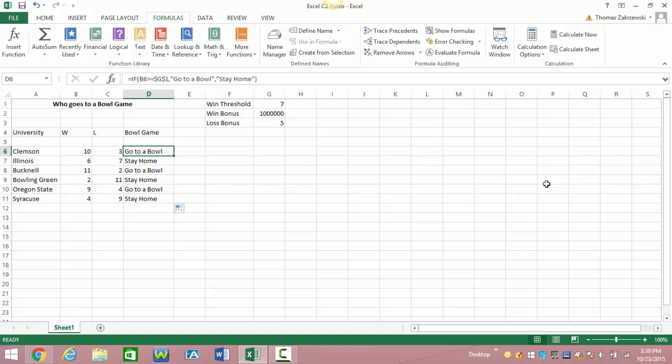And if you look at our formula bar, all we need to change is our second and third argument. So we're going to go ahead and change go to a bowl game right here to this $1 million in G2, and we're going to make it absolute. So we're going to make sure that we type in a $ sign here and a $ sign there, and where it says stay home, we're going to change this reference to the $5, and we're going to type in a $ sign here and a $ sign after.